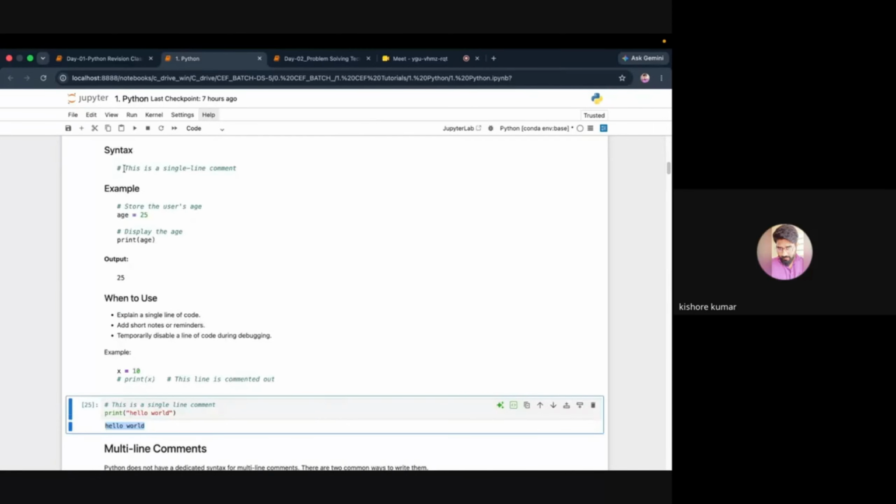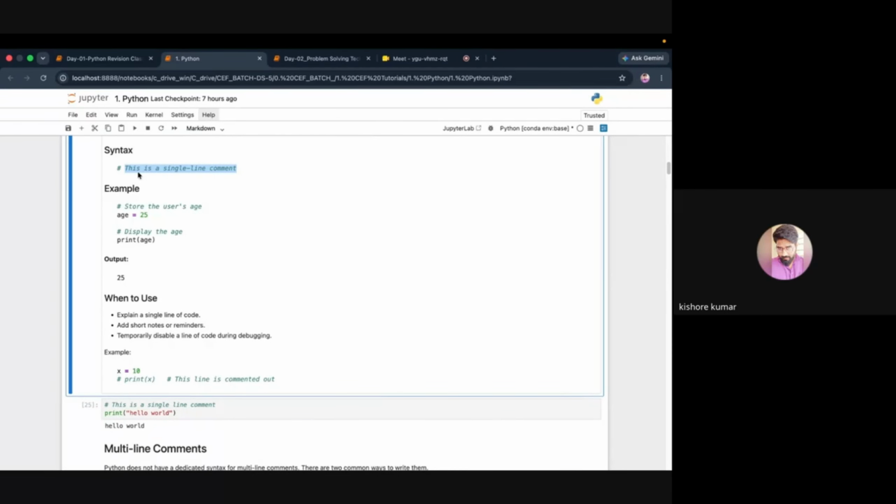So this is basically the single line comment. If you want to write a single line comment, you use hash. Okay, and then when we use a single line comment, hash explains a single line of code. Here we have written a single line of code to explain that we have written a comment, or add a shortcut or notes or reminder.